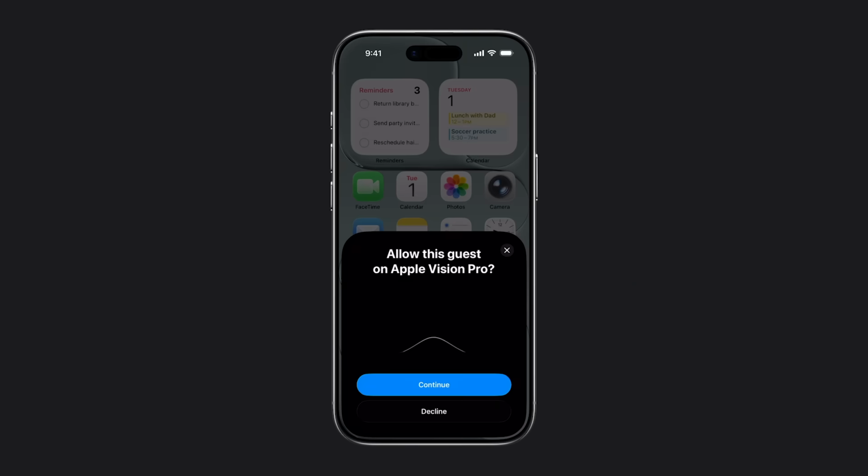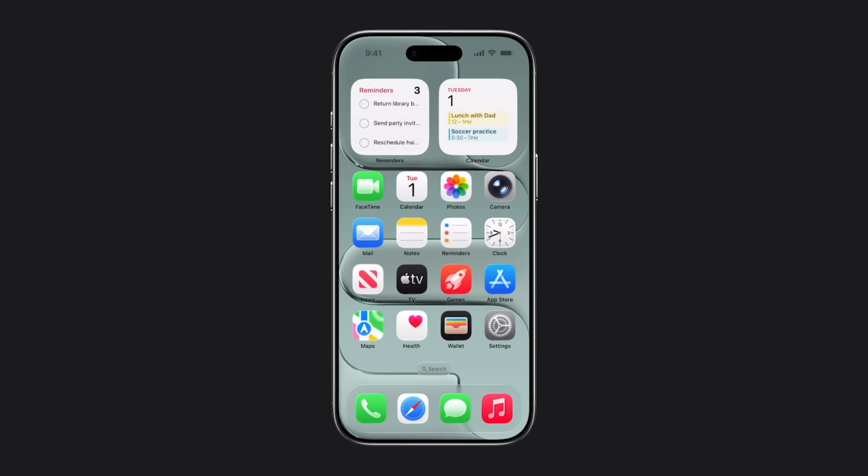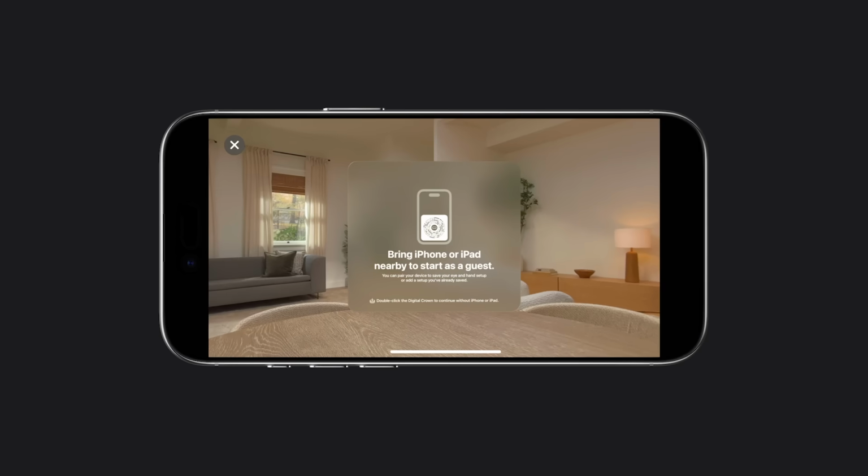A card appears on your iPhone asking you to allow this guest. Tap Continue. Next, you can tap Select Apps to choose which apps your guest can access. But we're going to tap Start with All Apps to let our guest use all our apps and widgets. Some private data, like your Optic ID and Apple account, is always restricted. Once you start Guest User from your iPhone, you'll see what they see to help guide them.